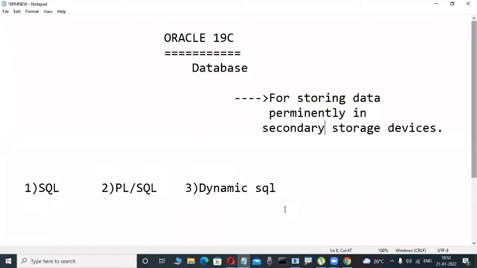ETL developers always need subqueries, joins, materialized views, indexes, partitions, some concepts. Over clause features, rank, dense rank, this type of analytical functions, lag and lead analytical functions, some analytical functions knowledge is required. And PL/SQL stored procedures.